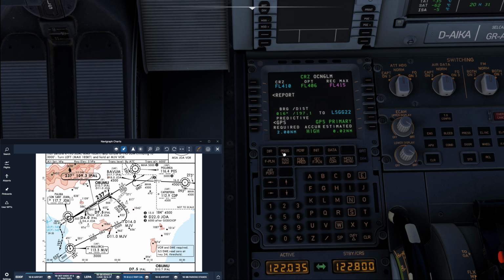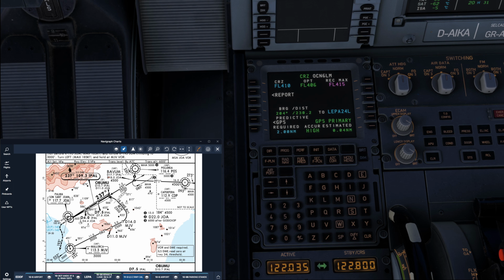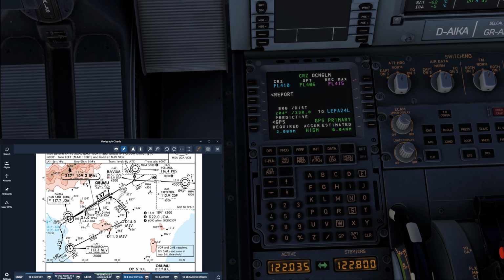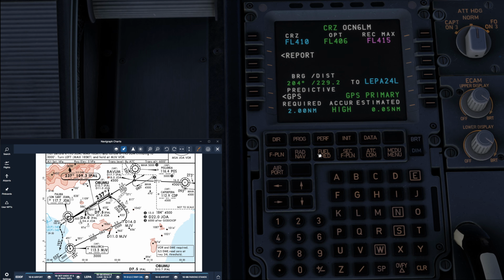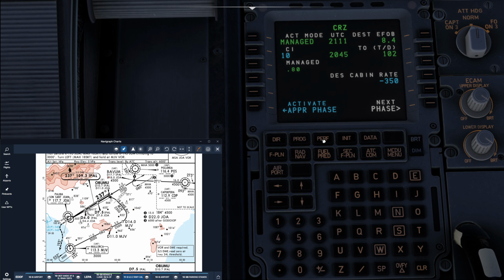So now that we're done with the RATNAV, let's move on to the progress page, and on here we are going to enter our destination runway, Lima Echo Papa Alpha 24 left, and we're going to put that into here. This provides us with the ability to get our distance to the destination runway at any given time, which is significantly going to help us with our preparation and monitoring of the approach. Now from here we move to the right onto the performance page.